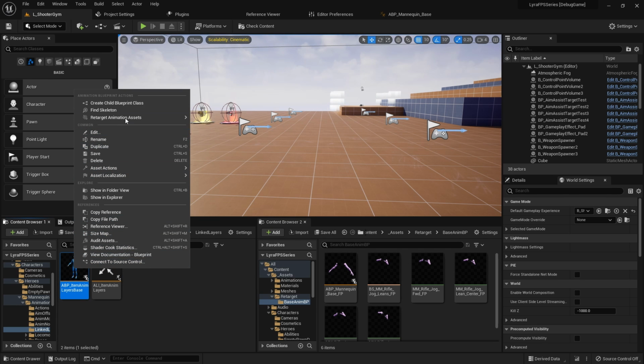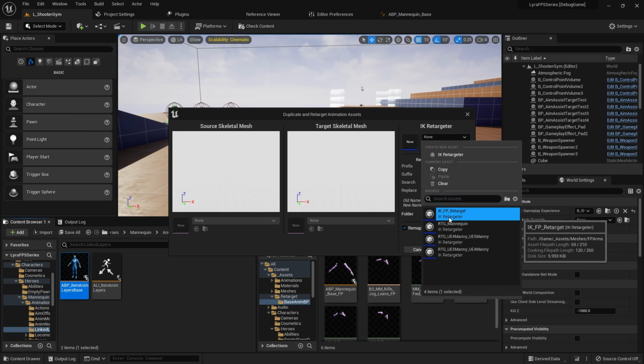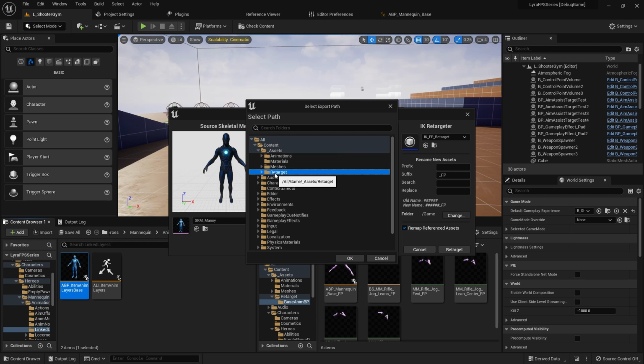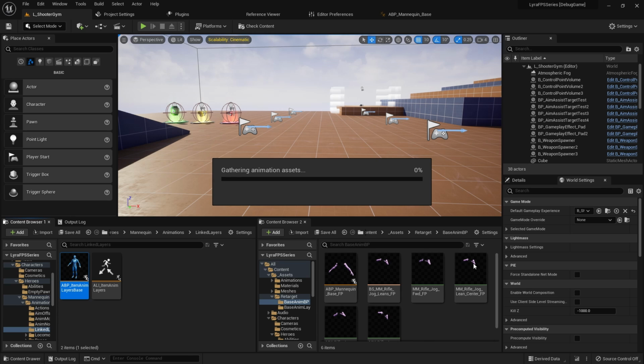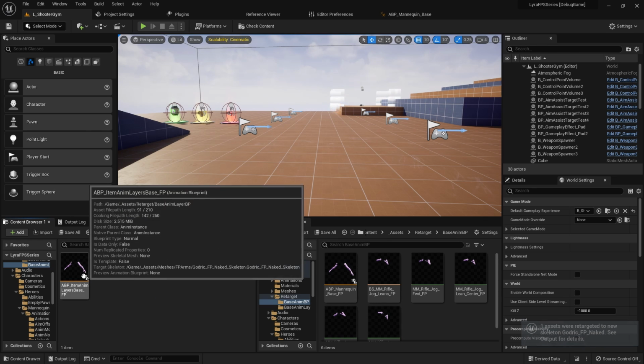So I'm gonna right click on this, retarget, duplicate and retarget, and we're gonna use that same IK retargeter asset. And I also want to put that underscore FP suffix on the back of that and change the folder as well. We're going to the retarget folder, but this is going to be the base anim layer BP, and then hit OK and go ahead and retarget that puppy. And now we have this in here, and we can just Control Shift S and save all. So let's double click and open this.